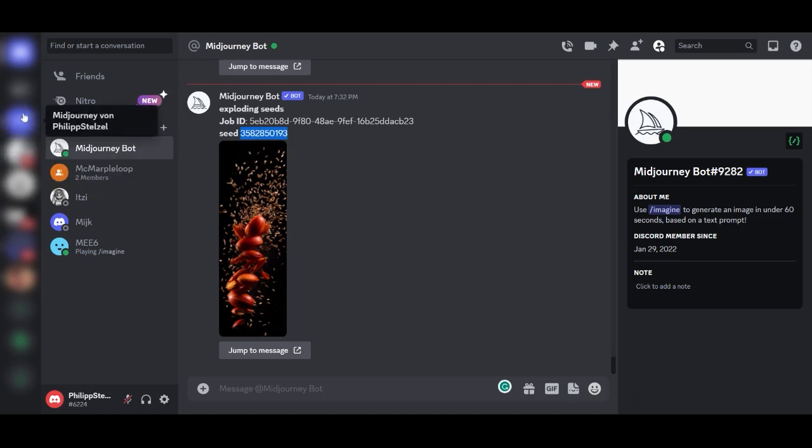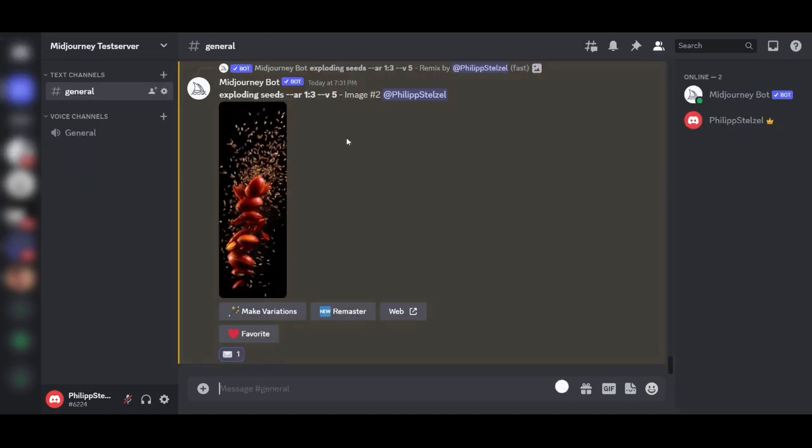So if we head back to our Midjourney server, then we can now use the seed phrase to create consistent variations of that image prompt.